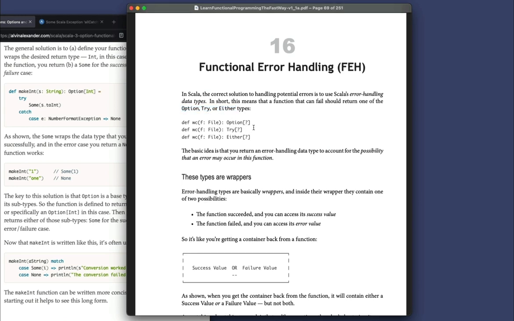And so down in this section here, instead of taking in a string, I'm taking in a file. Here I define wordCount to take in a file. Because reading a file can potentially fail, you could get a file not found error. You might get a permission error where you can't read the file. You want to return one of these error types here. So this is the beginning of a signature for Option. This is the beginning of a signature for Try. And the same thing here for Either. And again, the whole key of this is that you're accounting for the possibility that an error may occur inside your function.